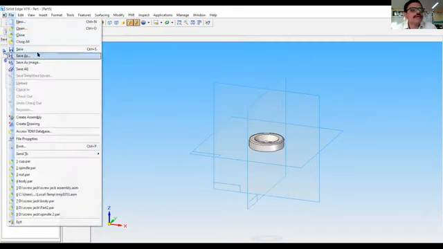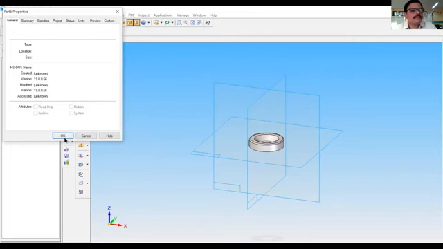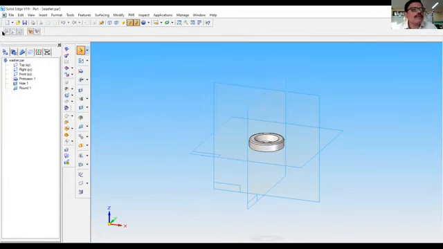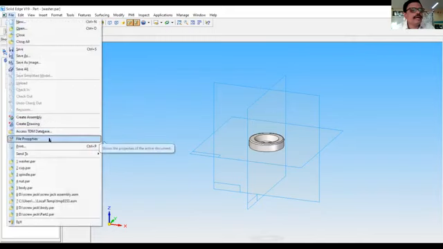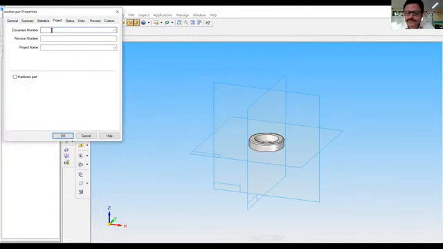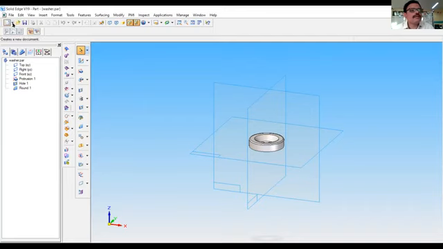So go to file and save the part. Okay, part name is washer. Washer is ready, and if you want you can change the color. I will keep it as it is for this part. Go to file, properties, project, document number is 5 and project name is washer. Now go to the next part.